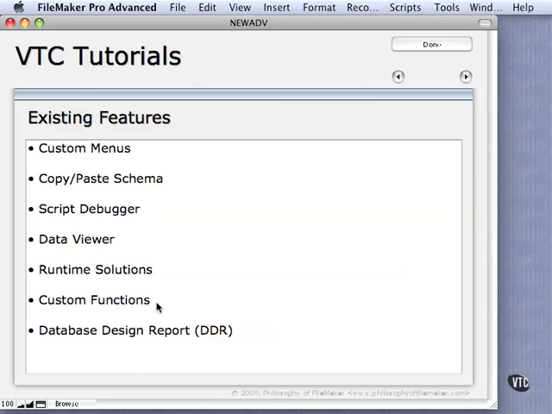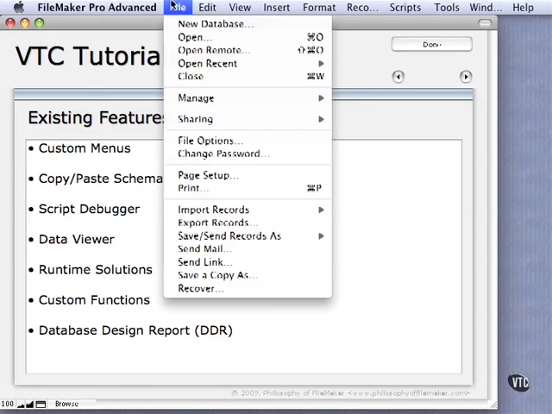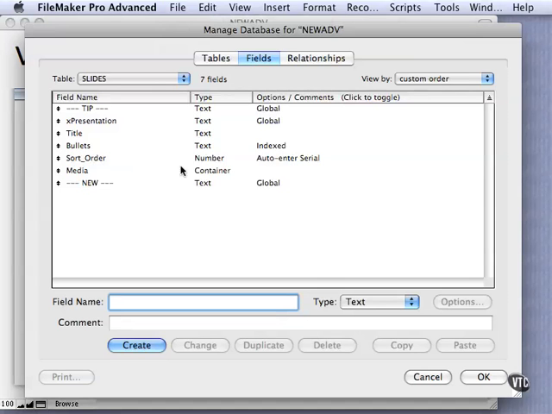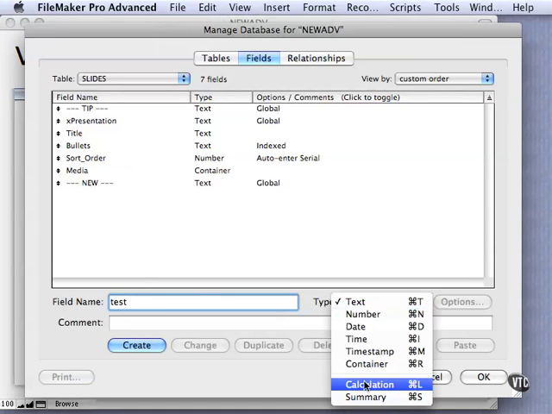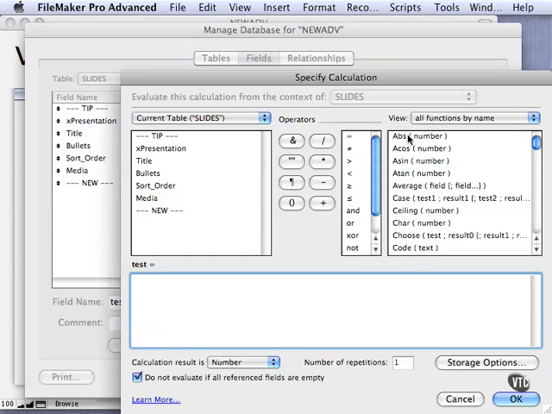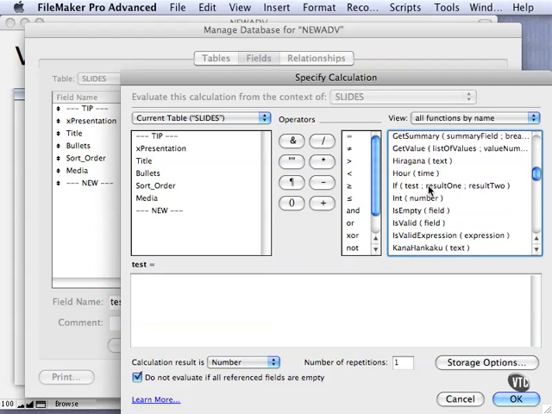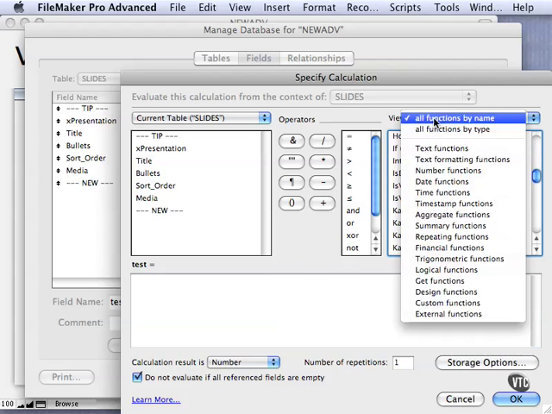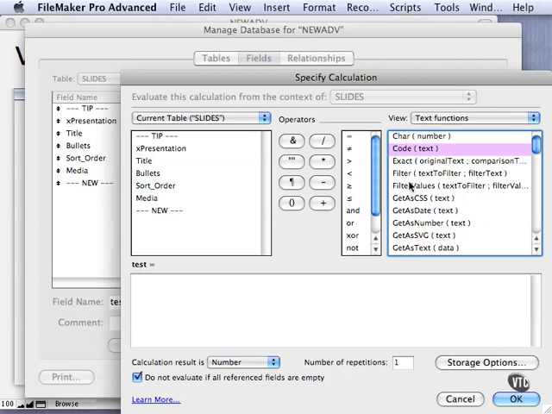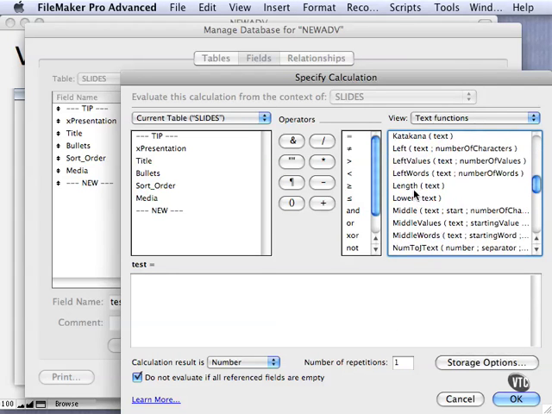Another great feature is custom functions. A custom function is the ability to create your own function, just like you would see in Manage Database, and we'll go there. You might see a calculation. We'll do a test one here. And you might see like the ABS function or ACOS, or we'll go down farther and look at one you might be more familiar with, like IsEmpty or Left. Let's look at the text functions. Those are always good. You've got Filter, you've got Length, Left, Middle, Right, Lower.